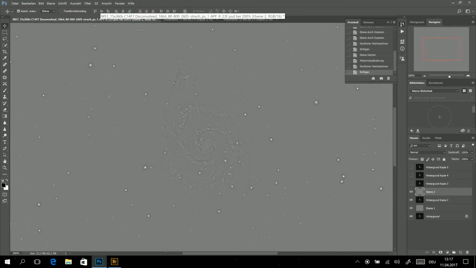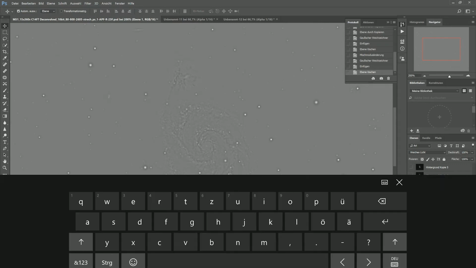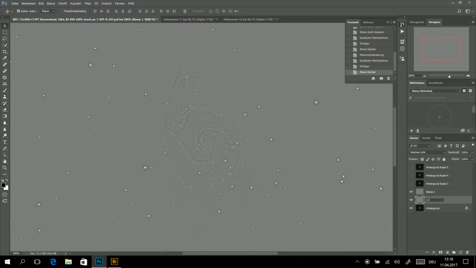So I select all, copy it, and then go back to my original image and paste it into the image. What I do now, as before, I select the background copy, blur it, and delete this. Remember, after you've done everything, you have to name these layers according to the pixel scale.